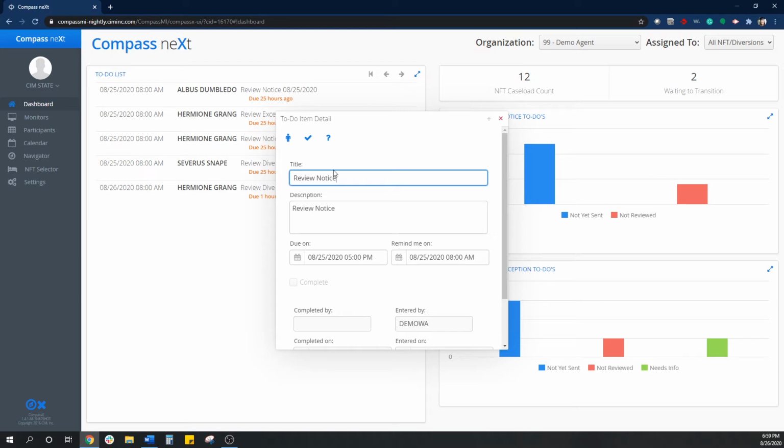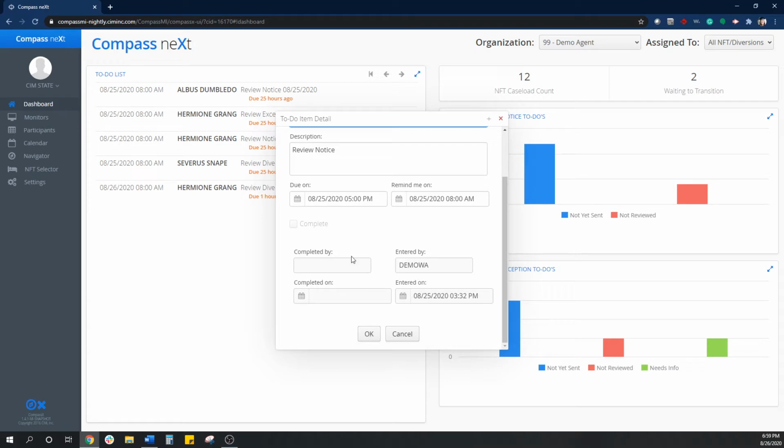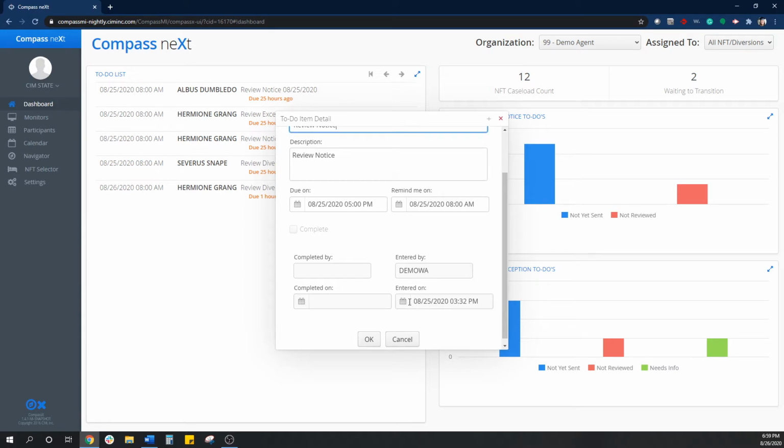So this brings up the to-do title, description, the due date, reminder date, and then who entered it and who completed it. So you'll never really see the completed by, because as soon as you complete this to-do, it'll be deleted from your to-do list. But the entered by will show you who submitted the notice and when they submitted it. And so that's how the to-do is created.